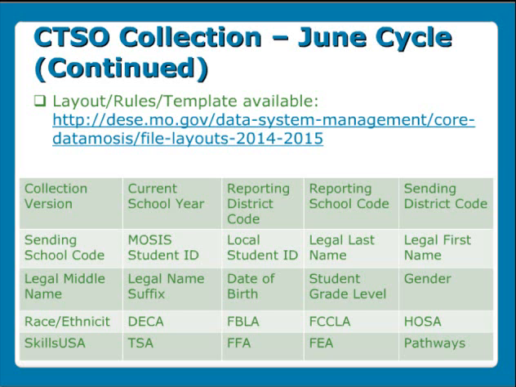Most fields within the data report are already used in other MOSIS data submissions. There are new fields that are required in this reporting. They are the CTSO fields: DECA, FBLA, FCCLA, HOSA, Skills USA, TSA, FFA, FEA, and Pathways. Again, Dennis noted that Pathways is not a CTSO and may be used for future data reporting. There have been a couple of questions regarding the sending district code and sending school code.